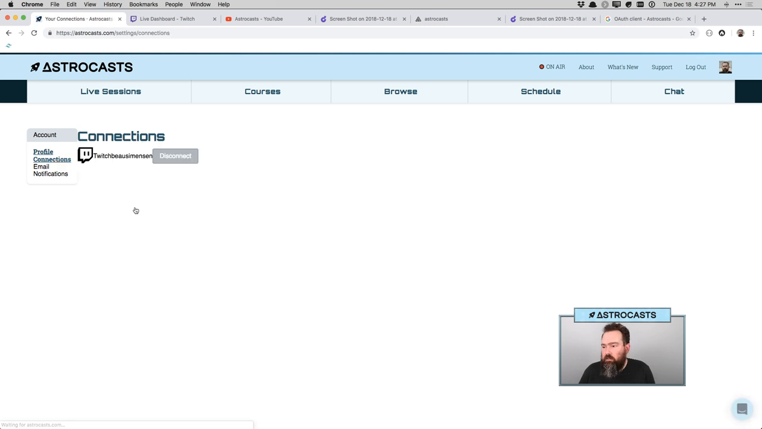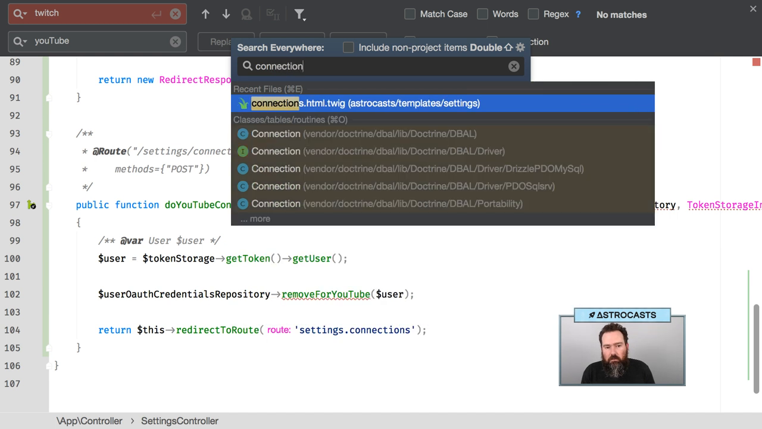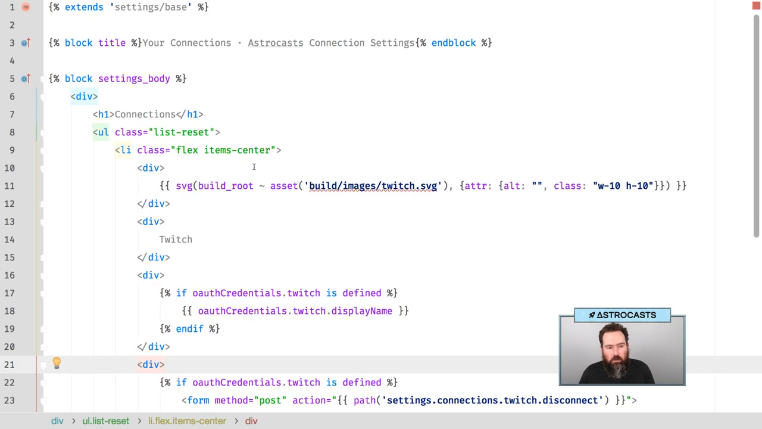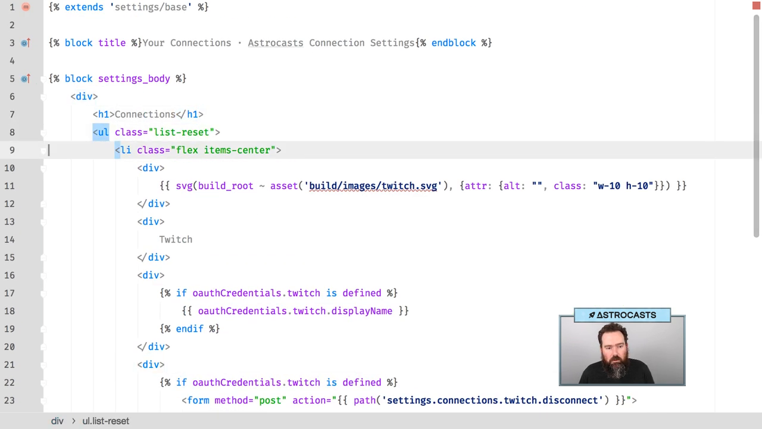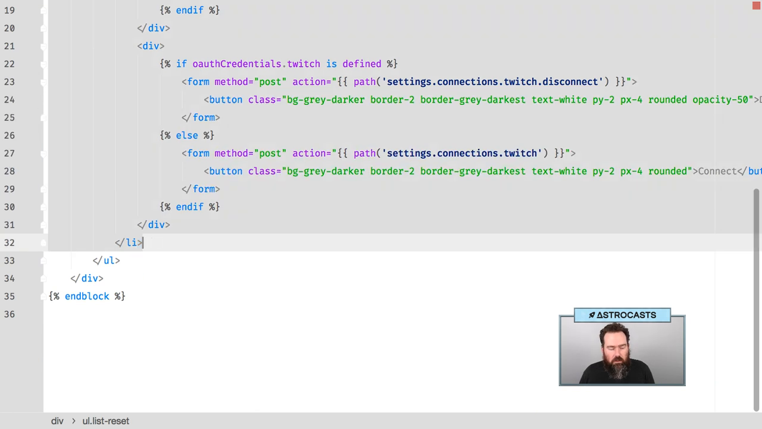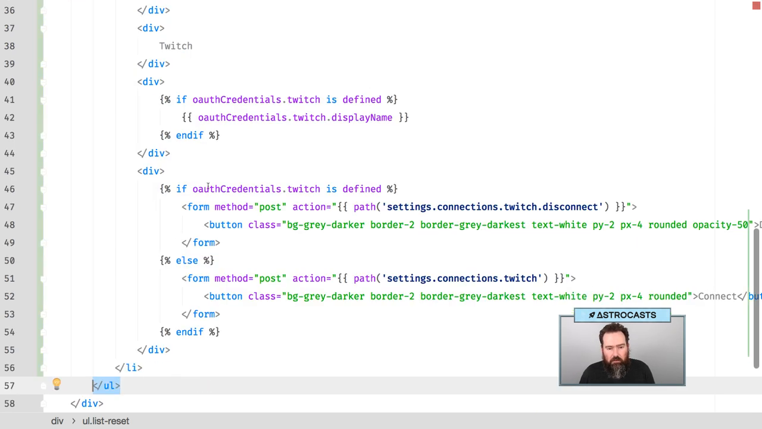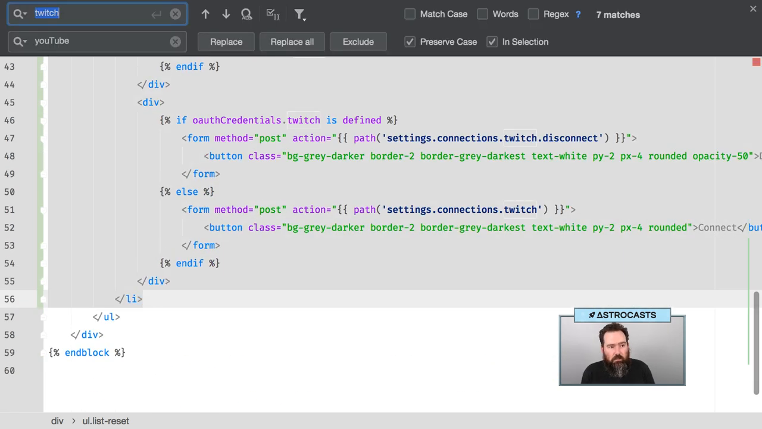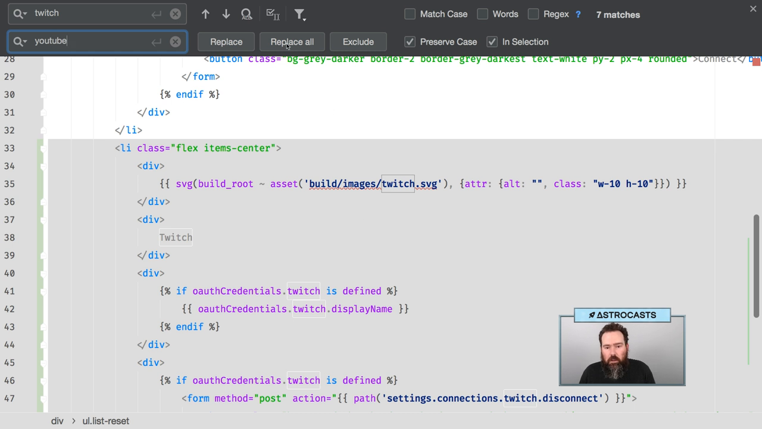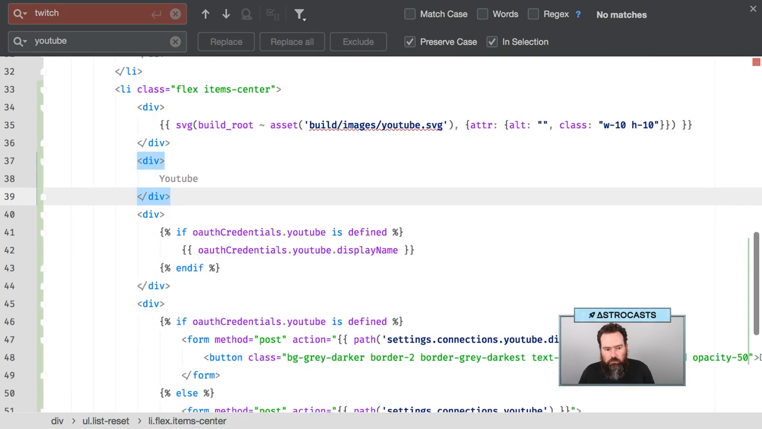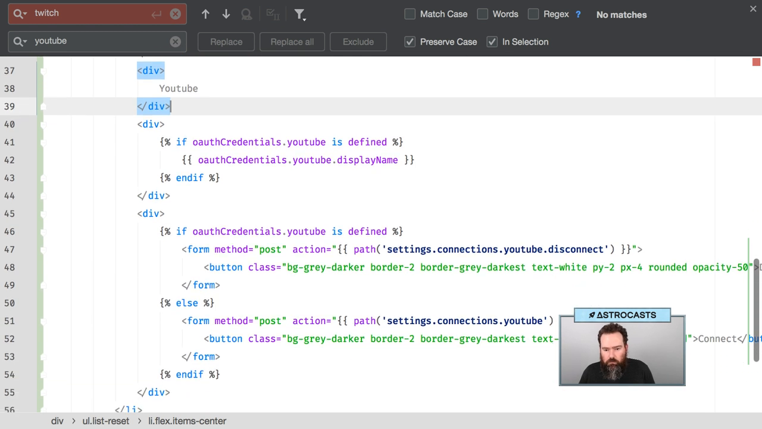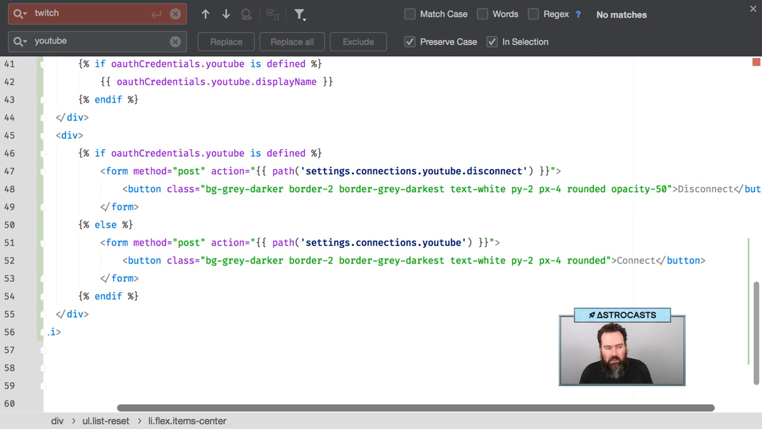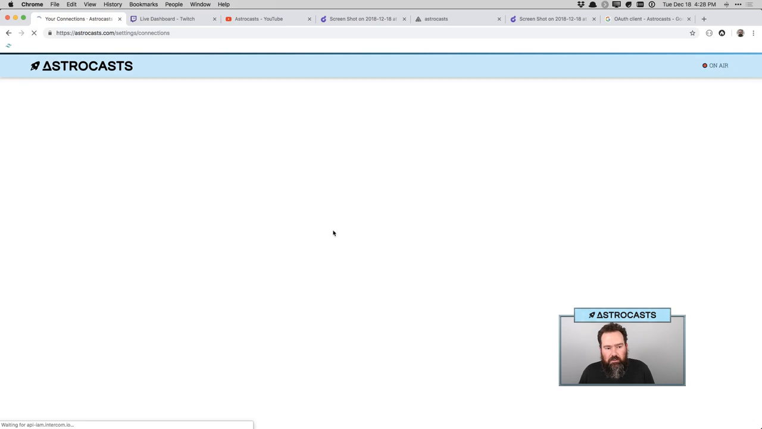All right, so let's go ahead and see if we can load this page still. All right, so we can see that, which means we can go in and add a new row. So we have this list item. We're going to do another list item now to represent YouTube. So we're going to do search and replace Twitch for YouTube. All right, I think that should work. So even though we don't have anything implemented, I think we should still see the UI correctly.